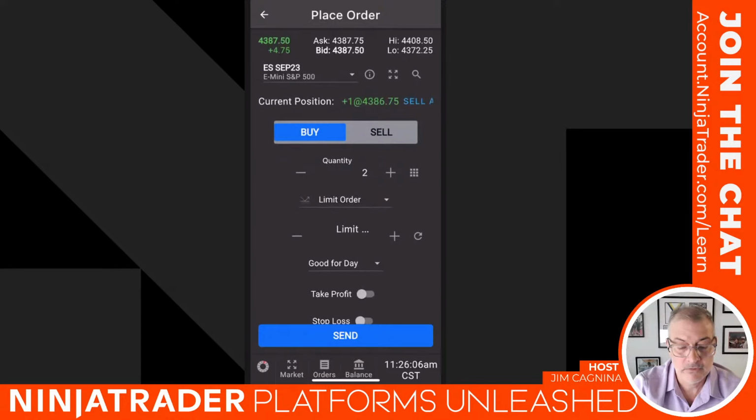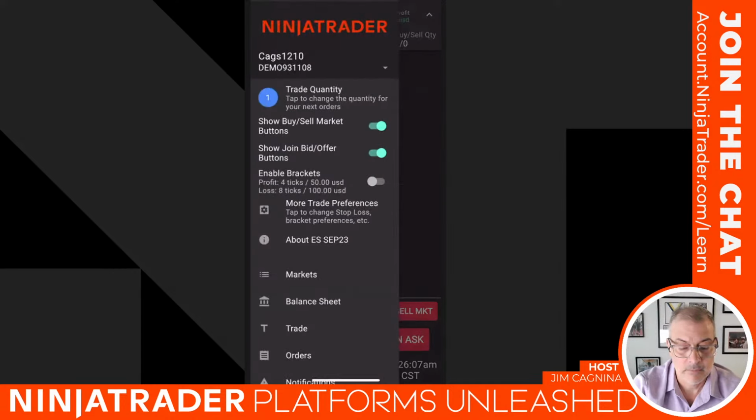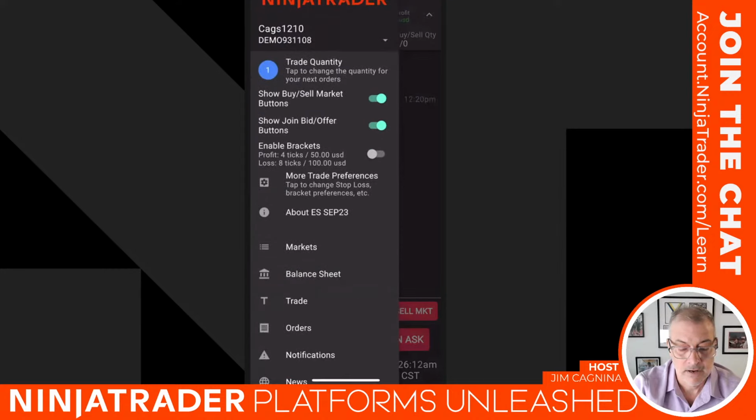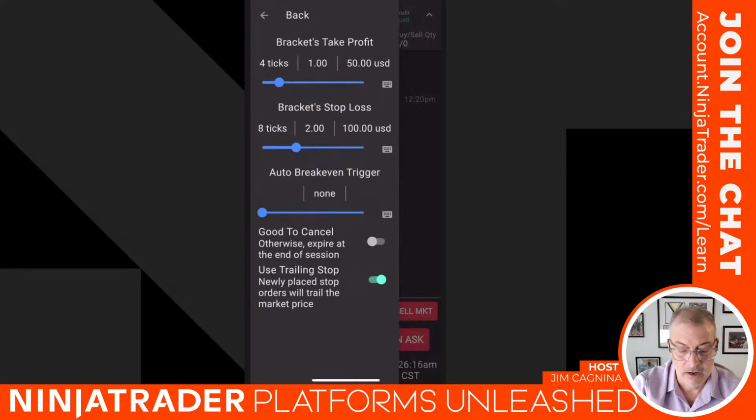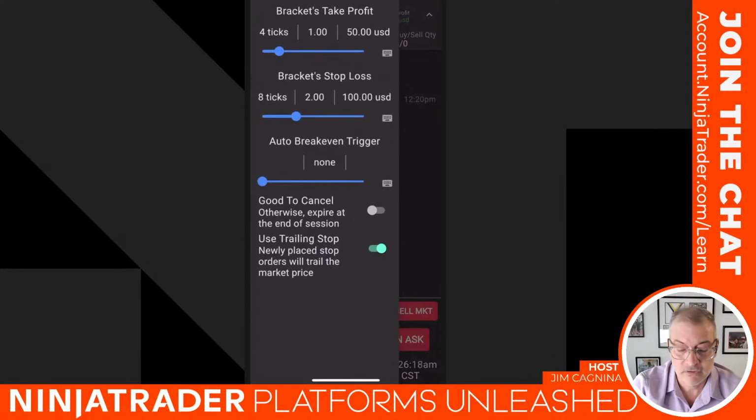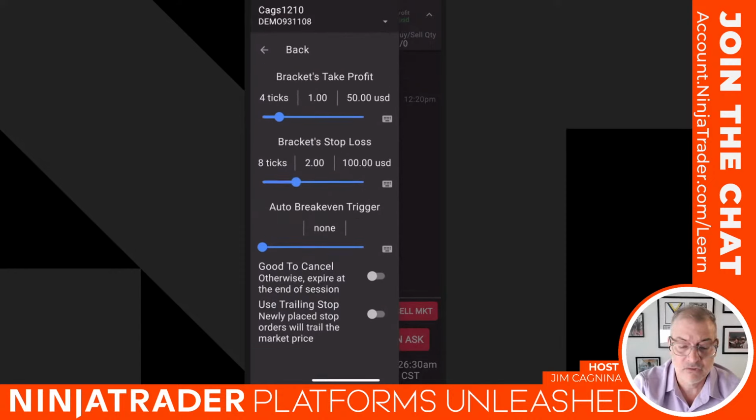There's my current position. Let's go back to my main menu. Let's go back to buy, sell, enable brackets, more trade preferences. So on more trade preferences, at the very bottom here, I have selected use trail stop. Newly placed stop orders will trail the market tick for tick as you make high watermarks. I forgot I had that turned on. I'm going to turn that off. Okay, so that's off now.